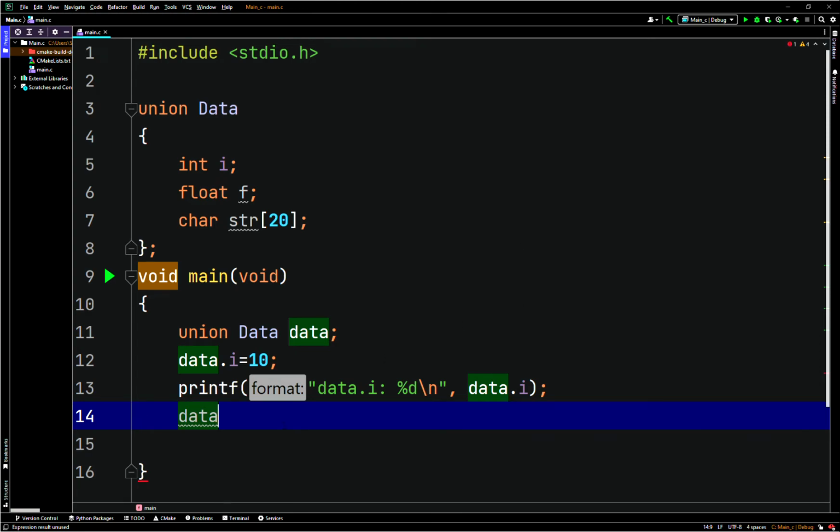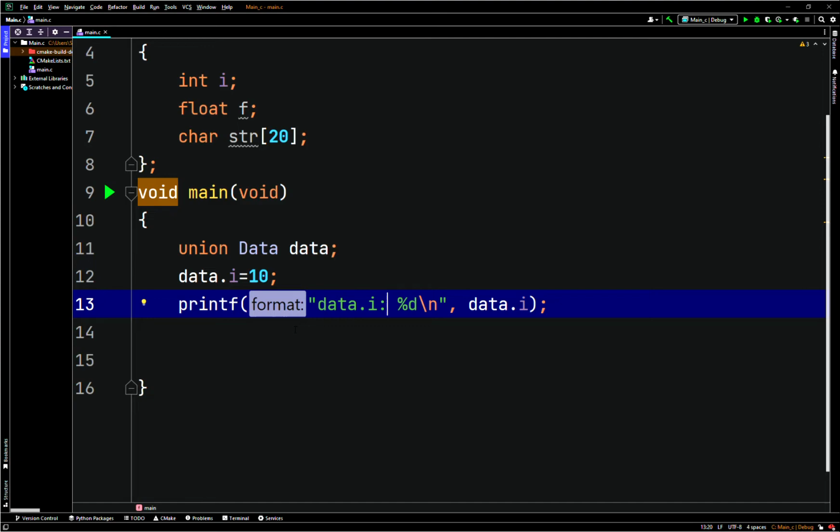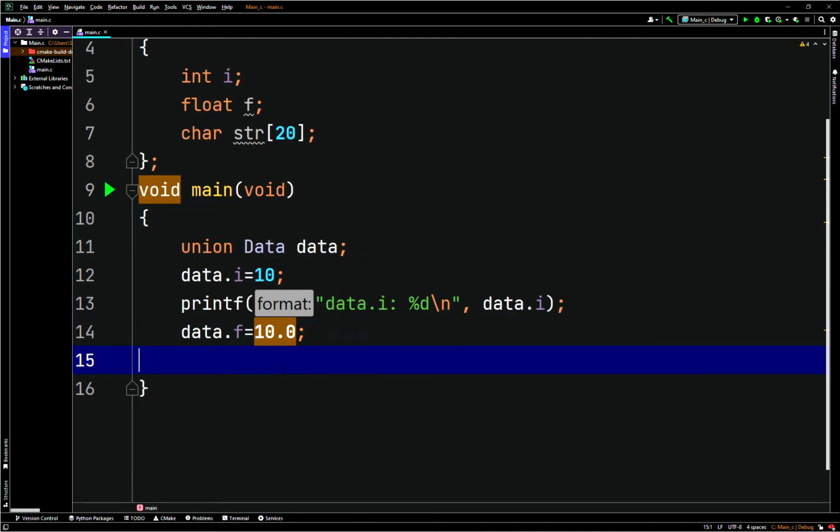So you can only use one thing at a time. As I mentioned, only one member can contain a value at any given time. So let's see if it throws an error here. If we set data.f to something like 10.0, it might give us an error at compile time.